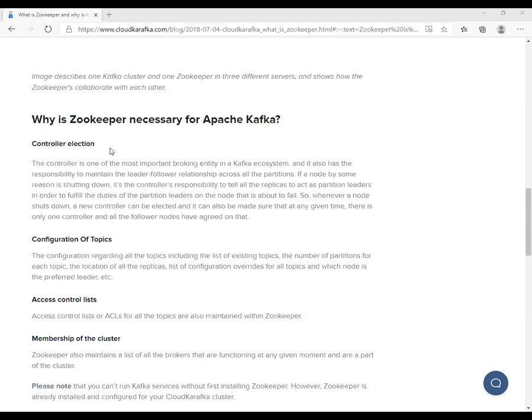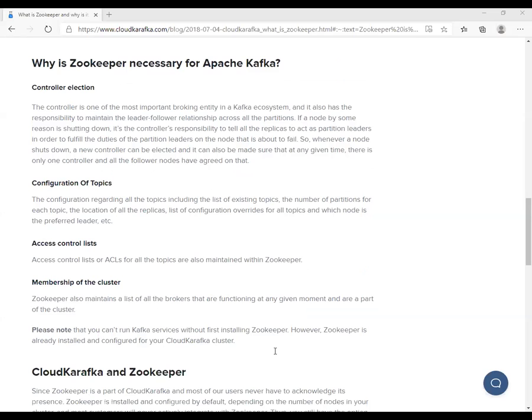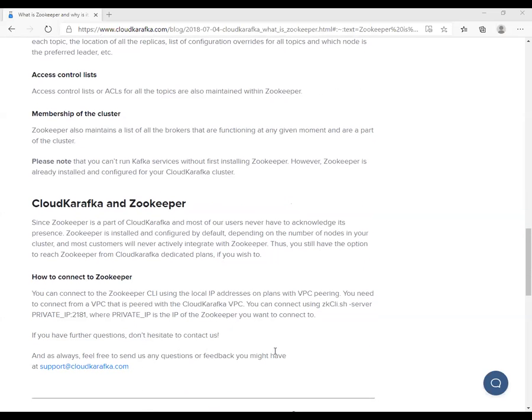Similar to our old story, when the king dies, his son becomes the king, right? Similar system. Configuration of topics: the configuration regarding all the topics, including a list of existing topics, the number of partitions for each topic, location of all the replicas, list of configuration overrides for all topics, and which node is the preferred leader, those things. And you have the access control list. Then you have membership of the cluster. Zookeeper maintains a list of all the brokers that are functioning at any given moment. One thing you need to remember is that you can't run Kafka services without first installing Zookeeper. So Zookeeper is mandatory.